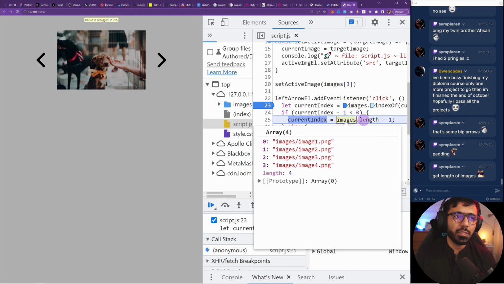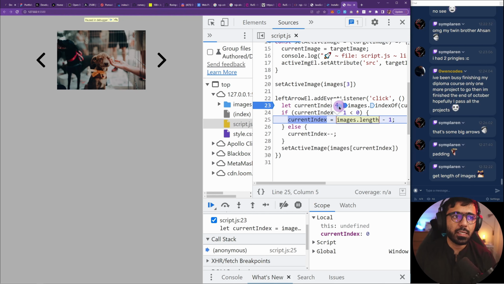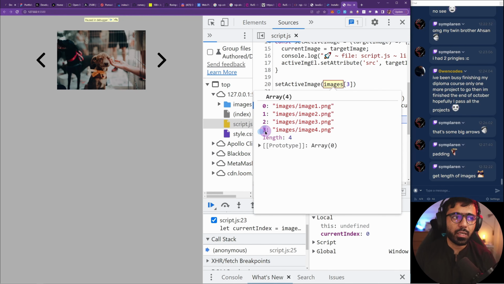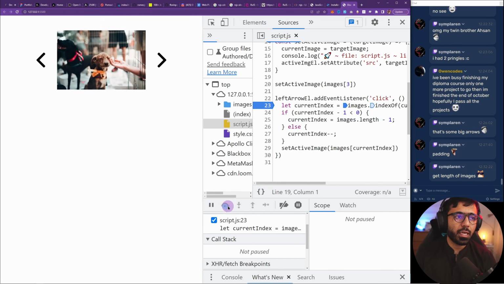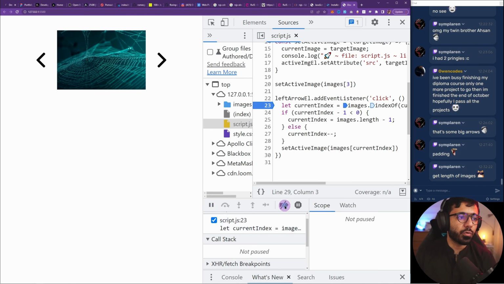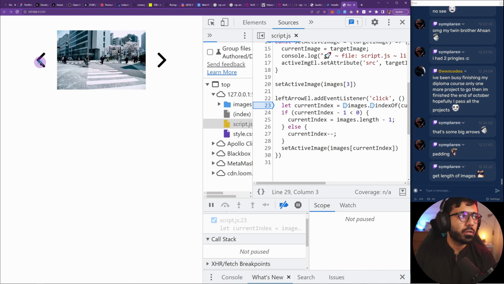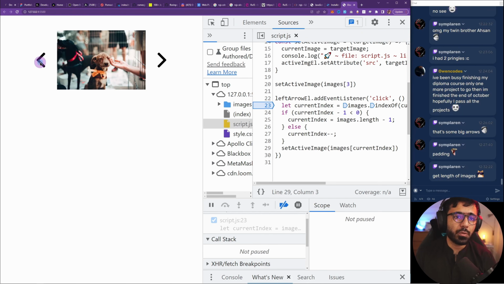And now it's going to say images.length, which is 4. And the last index that we already know is 3 right here. So it's going to take 3 and assign it here. And then there we go. So now we have sort of an infinite loop with the slider, which is what we actually wanted.